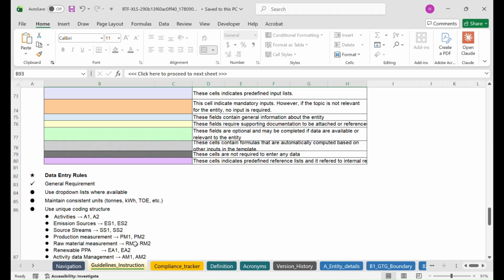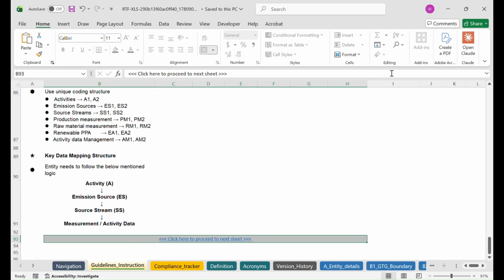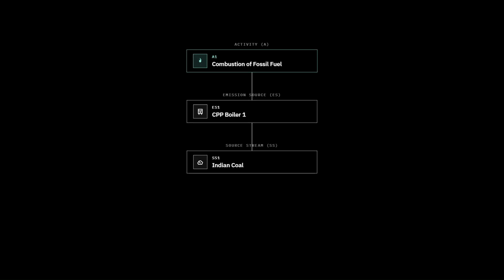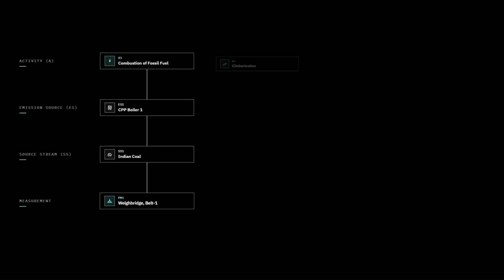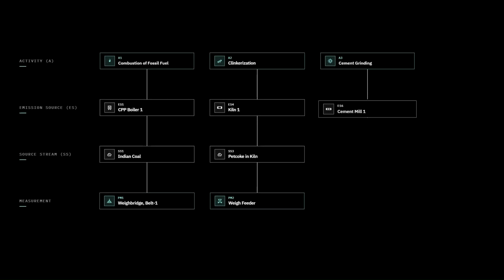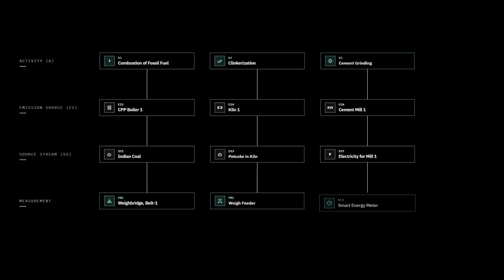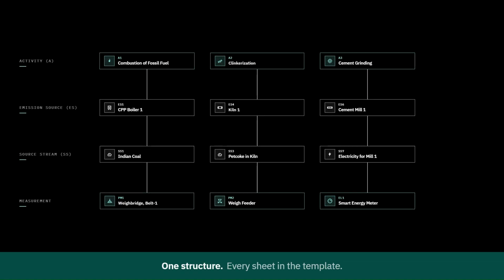The entire template runs on one data hierarchy. Learn this and every sheet makes sense. Activity, emission source, source stream, and measurement. An activity is what the plant does, say A1, combustion of fossil fuel. An emission source is the equipment where it happens, ES1, like your CPP boiler. A source stream is the fuel or material going in, SS1, Indian coal. And the measurement is how you quantify it, PM1, the weighbridge on belt 1.